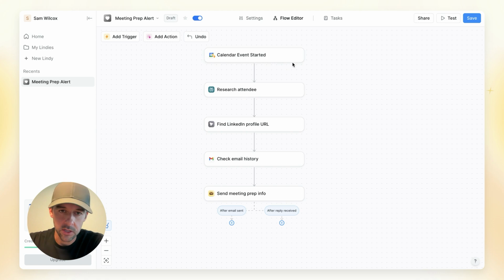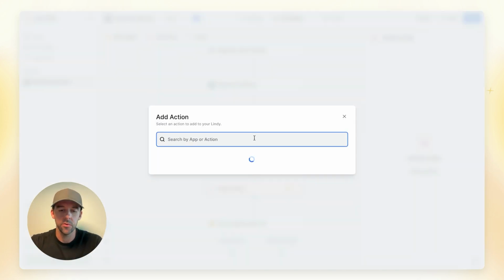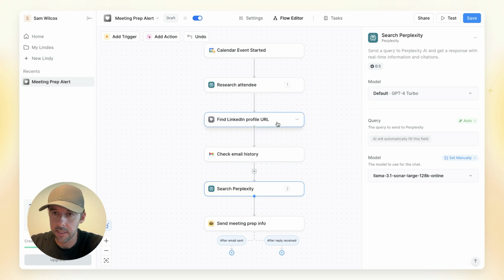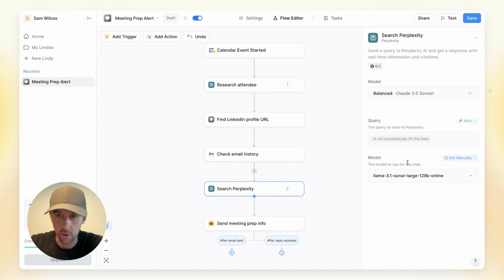So after the event trigger kicks off, we're going to research the attendee. We're going to find the LinkedIn profile URL. I think what we want to do is then, after the check email history, if we click in here, I'm going to go to perform an action, and I'm going to go to Perplexity again. We're going to load in Perplexity here. We're going to change the model to Claude. I like to use Claude 3.5 Sonnet for most things. I just find that it gets the best results.